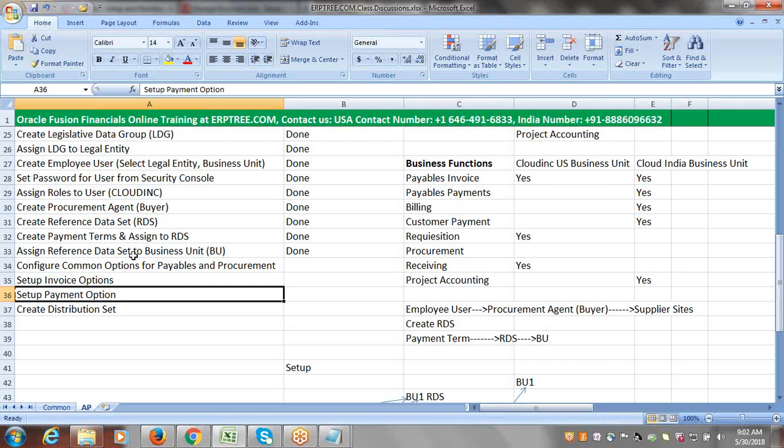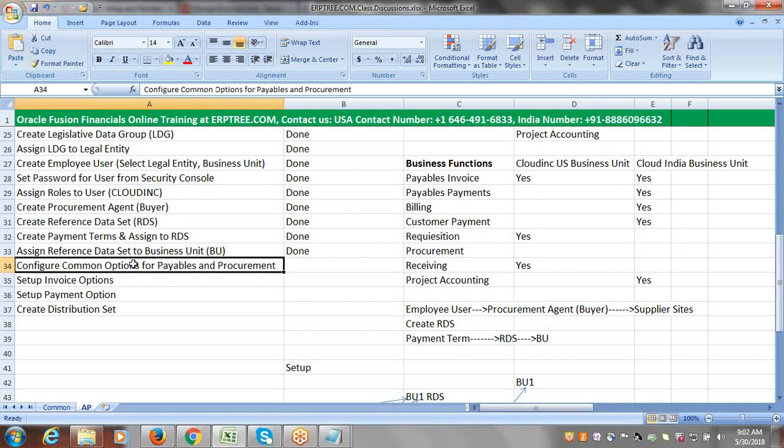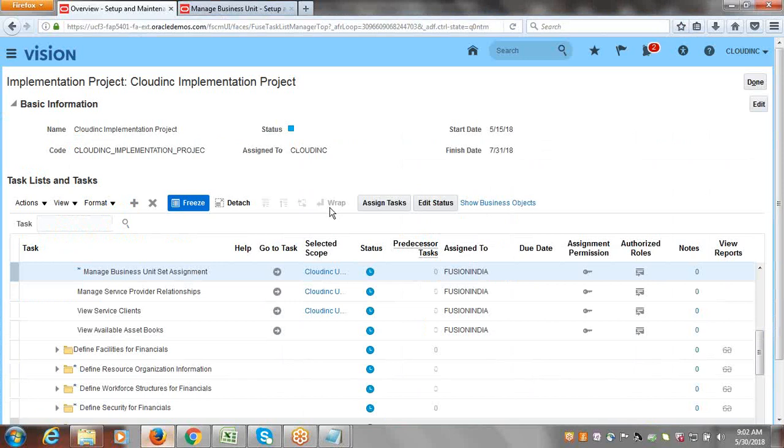Okay, done. Now we'll go and set up common options. I'm just calling it common options; it's nothing but common options for payables and procurement. We'll go and configure common options. So go to the implementation project. We are in the implementation project only. Search for a task called common options for payables and procurement. You don't need to search for the complete task name. Search for common options for payables, and you can find the task.